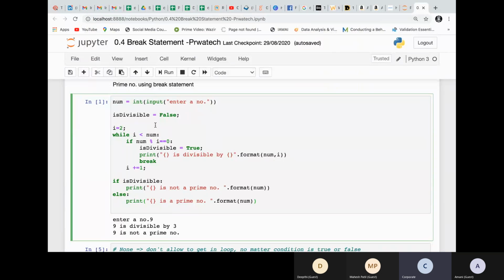If it is a prime number, it is very simple. A prime number says that a number should be divisible only by itself or by 1. And if it is divisible by another number, it should not be a prime number. It is not a prime number.